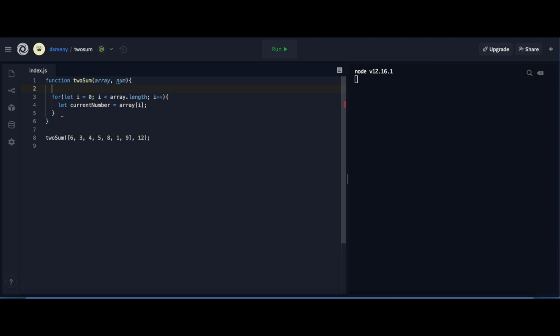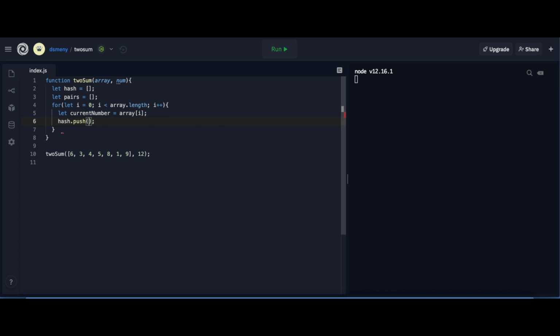We need a place to stick the current number. So I'm thinking we'll set up a couple of empty arrays. One will be the pairs array to stick the two numbers that add up to 12, and another for keeping track of all the numbers. So the hash will be the hash table to keep track of the numbers, and then we'll have a pairs array to stick the pairs in. Let's just do hash.push the current number, and return hash outside of the for loop, right? And let's see what that looks like. Okay, so that's basically what this is.